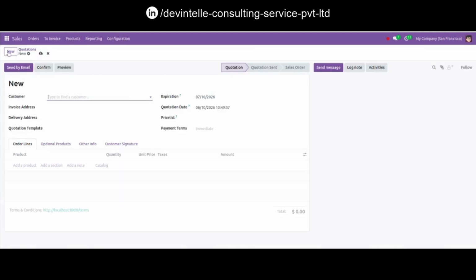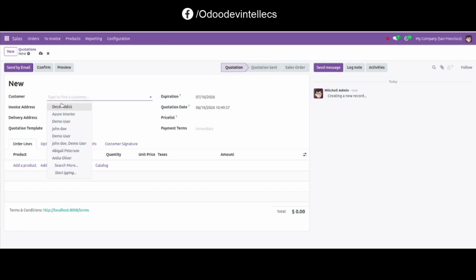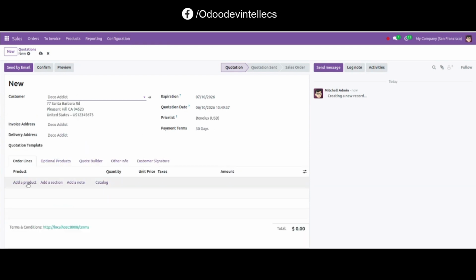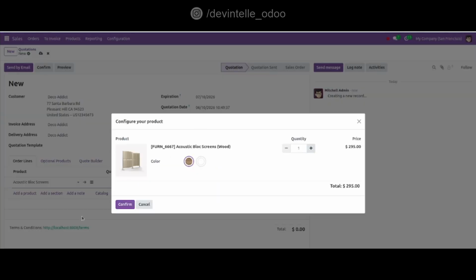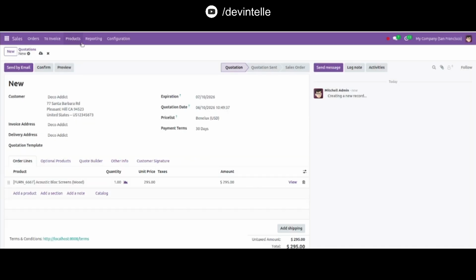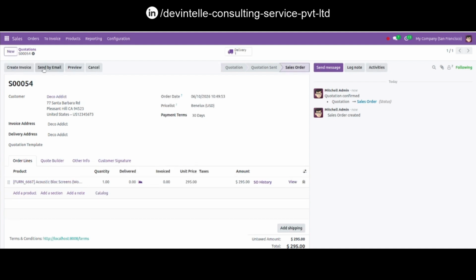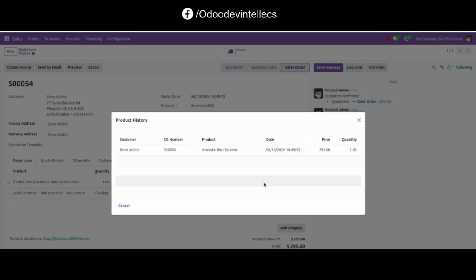Need to create a new order. Add the customer, like Lego ID, and add the same product, like Block Screen. Click save and confirm this order. Now it displays here the enabled option, Sale Order History, and when you click on this, it creates the sale history for the product.